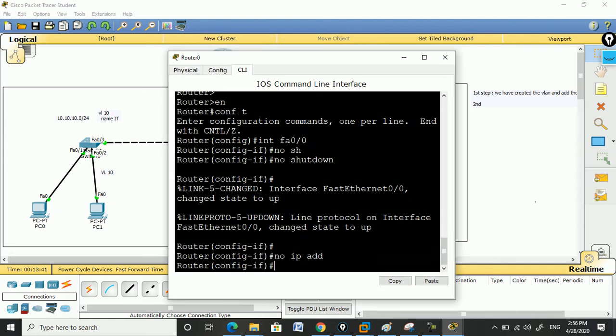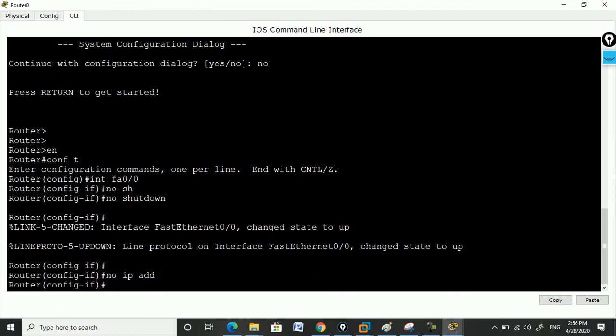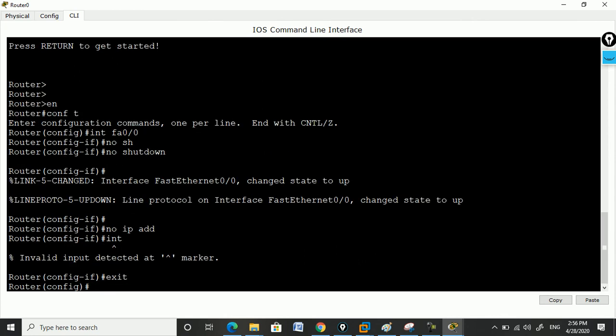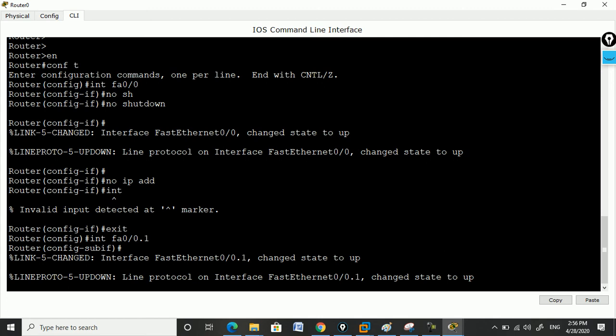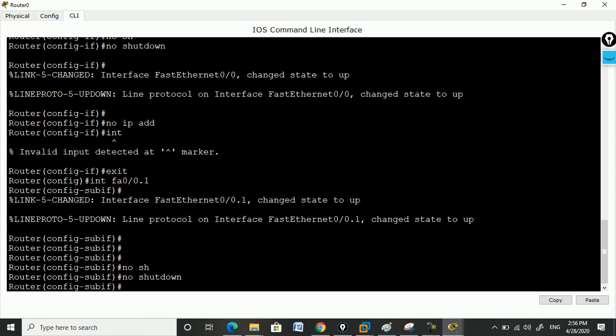Okay, so we were in the router, and we have given some commands like no shutdown, no IP address. So what we are going to create now? Sub interfaces. So you see guys how you create a sub interface. Interface first Ethernet 0/0.1. Then you give no shutdown, and you can give the IP address. Okay, you can set that IP address, let's say 10.10.10.1 and 255.255.255.0.